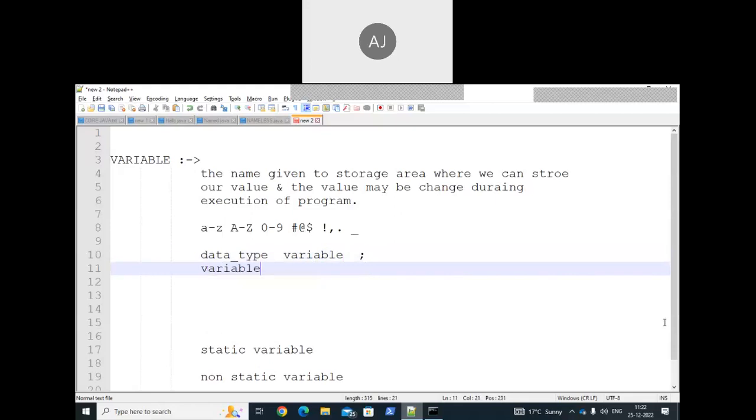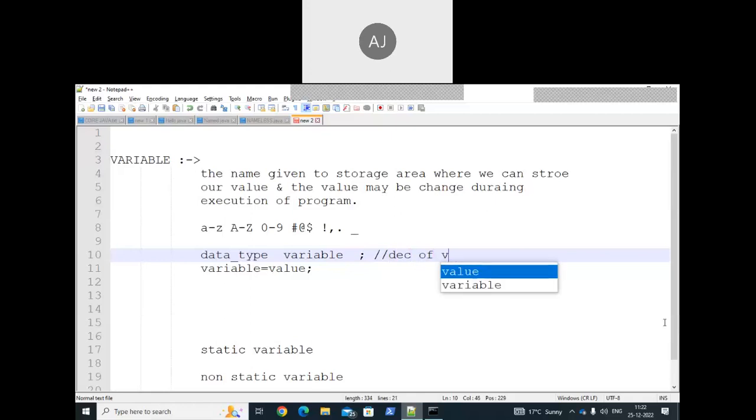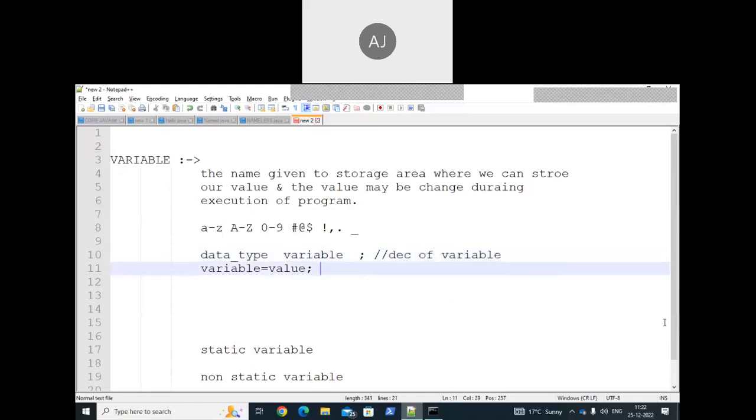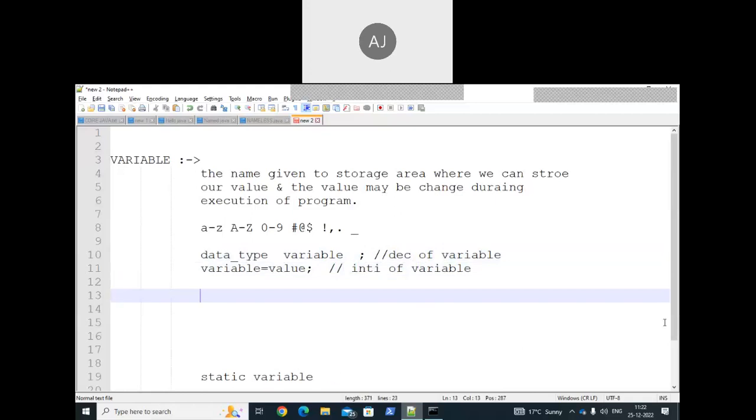Non-static means there is no static keyword. So the main method is static. Similarly, if you want to make another method static, then it will be. But before that, I want to explain two concepts also. I will declare the variable. First of all, we'll require a data type. You know it, but still I will explain. After the data type, the variable, and then the variable is equals to value.